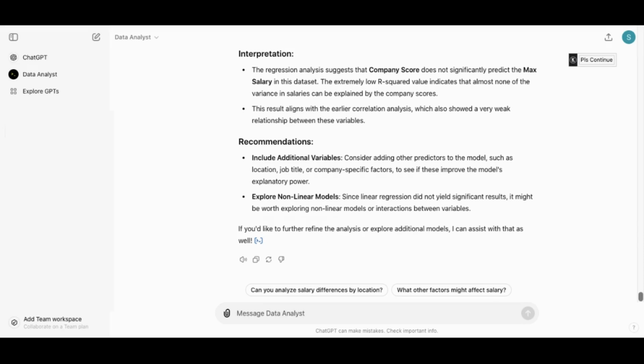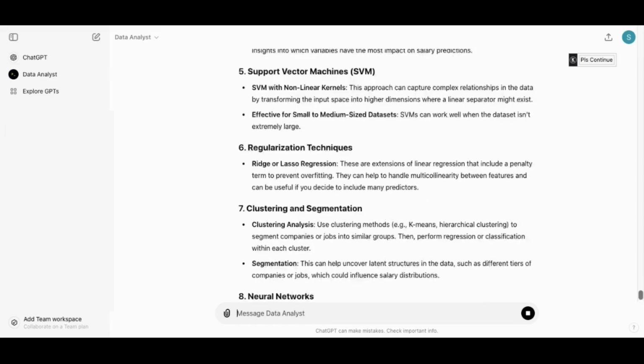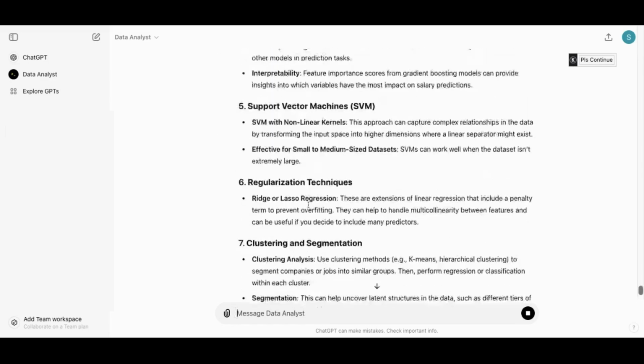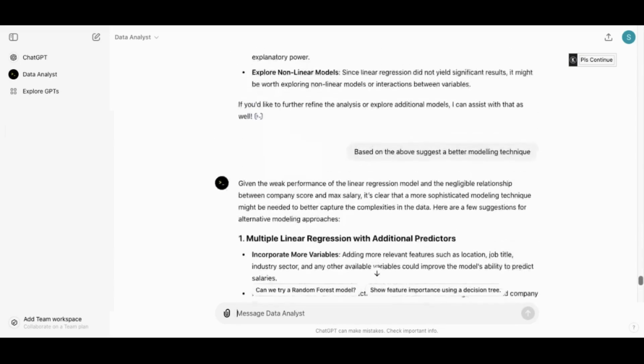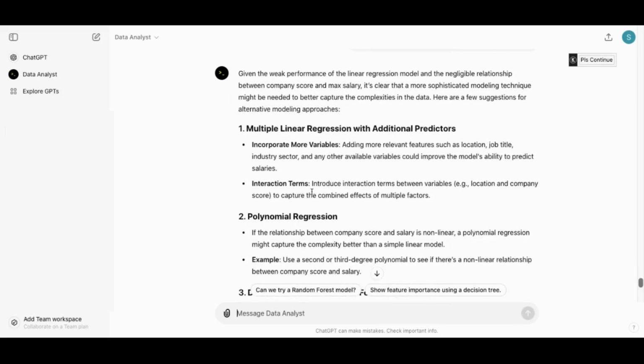And so based on the above, given that the regression did not produce a significant model, what I'm going to write is a follow-up prompt that says, based on the above, suggest a better modeling technique. Okay, and you can see that it's come back with several models that are better than the linear regression model that did not produce a significant result. And so I can choose one of these models and then I can work with that to produce a better result.